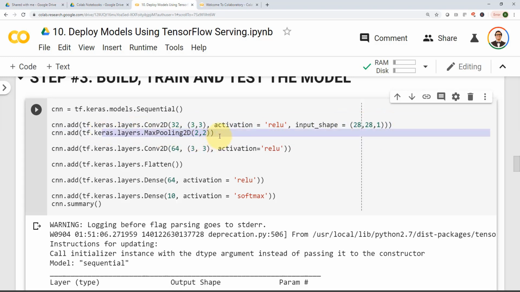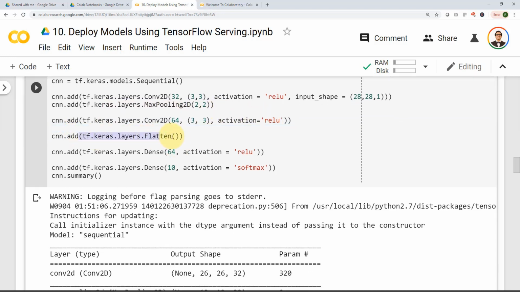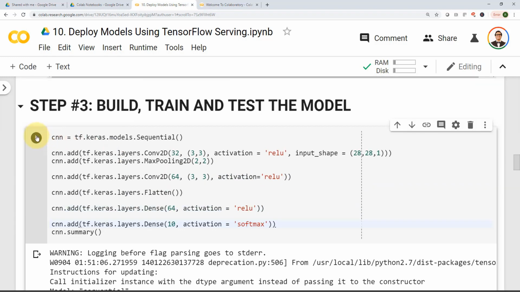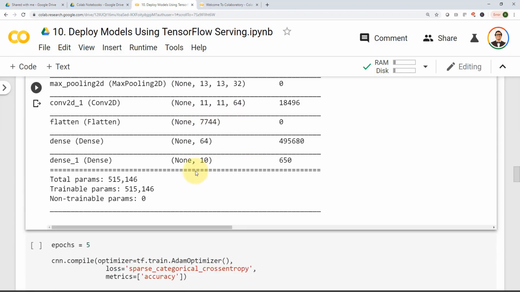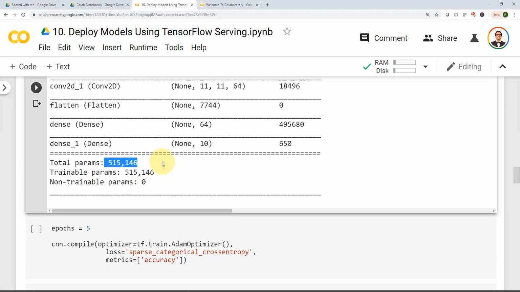And then we added max pooling. Again, the idea is to try to compress the image or feature maps, try to reduce the size. Another convolution again with activation of ReLU, and then we flatten it, and then we add a bunch of dense layers. So we have a dense layer of 64 neurons, and another dense layer, which is the output layer. It has 10 neurons because I have 10 classes, and here we have our softmax function. All right, looks good. And here we have 500,000 parameters to train.